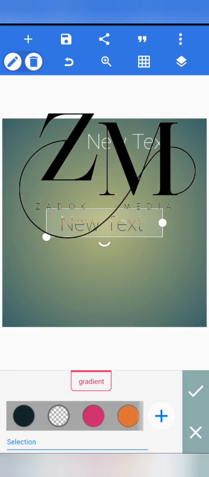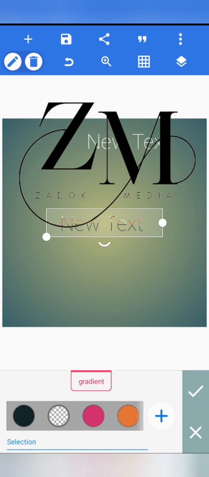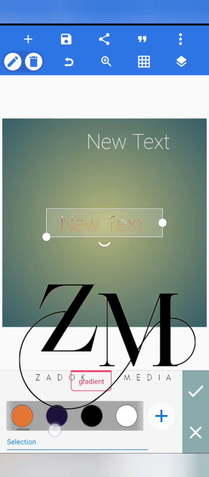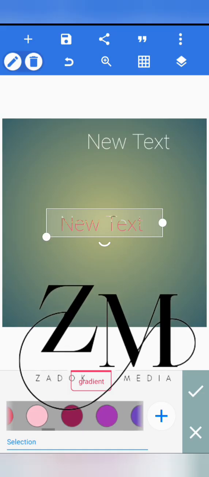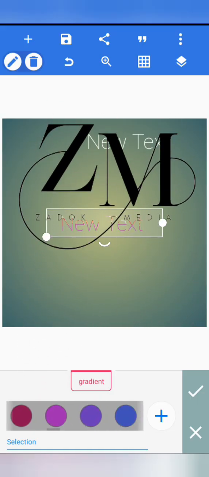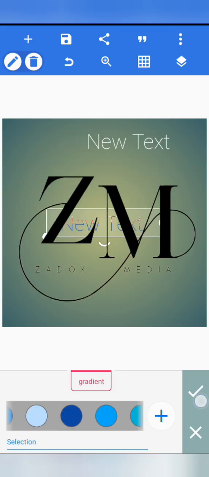Do you see it? There is a mixture of more than 3 or 4 colors in a text. Just watch what I'm doing. Yeah, just change the color till it gives you that look you need. That is it for mask.